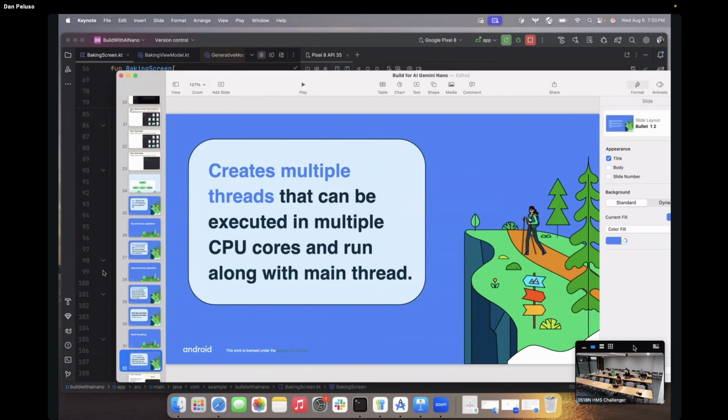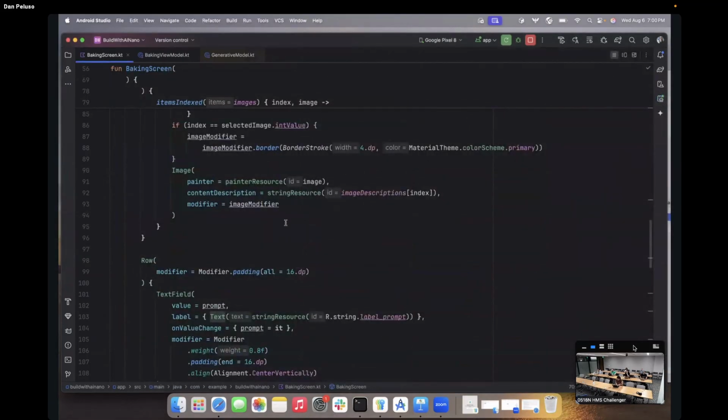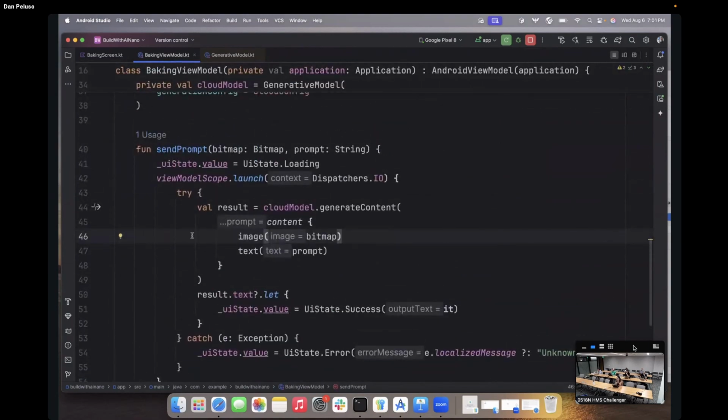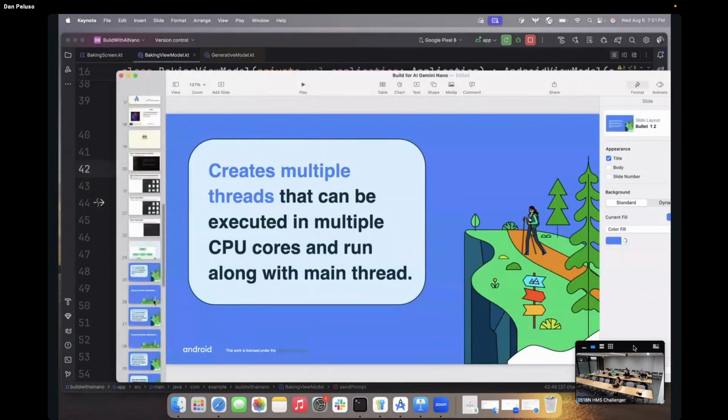Now, for most of the operations that any front-end developer does in Android, all of those can be satisfied using async operation. And that is what we are doing inside a baking view model. So this line over here, view model scope.launch, is part of a suite of programming which we call coroutines. So if we take a look at the slides.